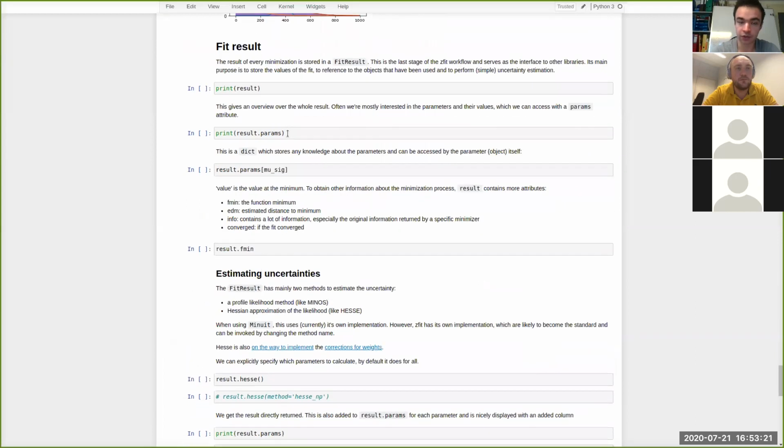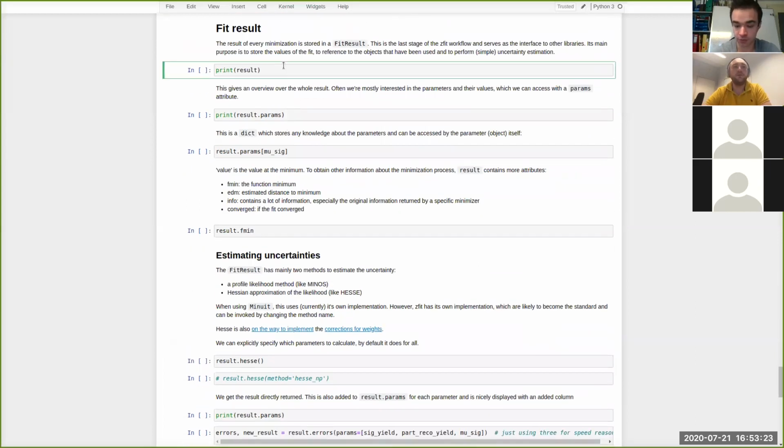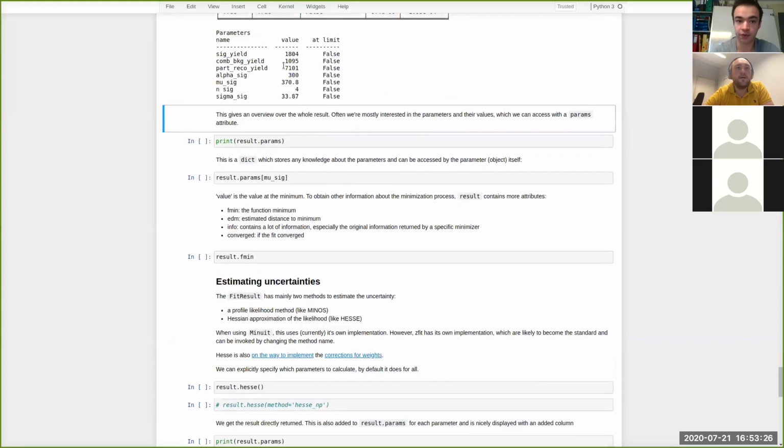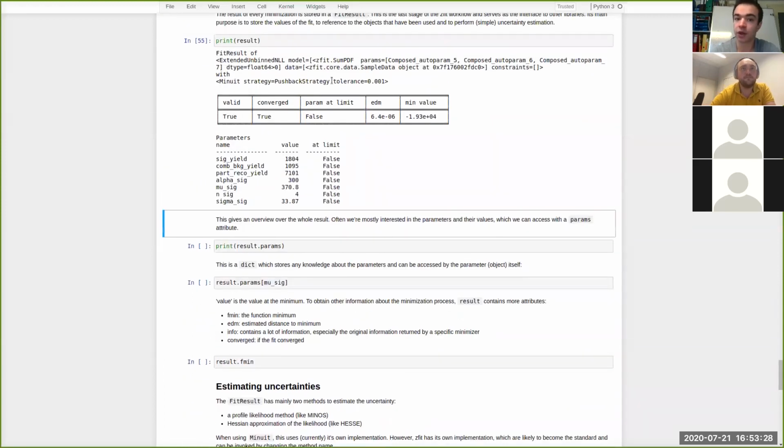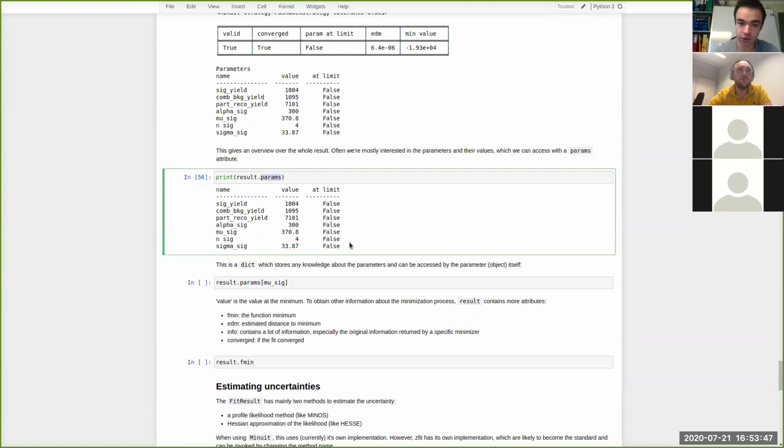The fit result itself stores all the information of this minimization process. We can just print it, for example, and it gives us a nice overview of what it is, what the models and the data contained are, and whether it's valid, and all these things, plus what the parameters are. An important part of the result is, of course, to look at the model, at the parameters. It has a params attribute, and it has this nice representation, which gives us the value, whether it's at limits. We can also add more information to that, as we will see.